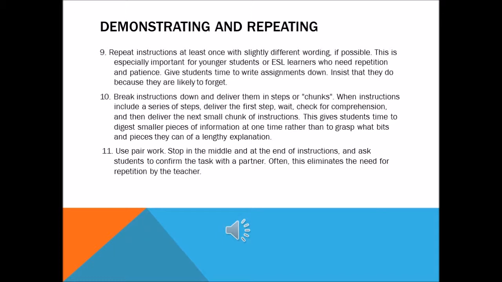And also for longer sentences or tasks that require many steps, break it down into smaller chunks. It also helps, as I mentioned in point number 10. And also point number 11 requires pair work and stopping every once in a while to let the students confirm the task with a partner. And so that also helps eliminate a lot of repetition from the teachers when they could look at their peers and confirm it with their peers.